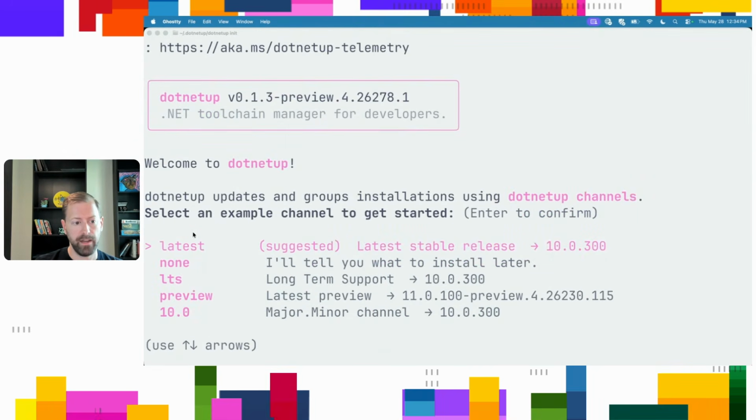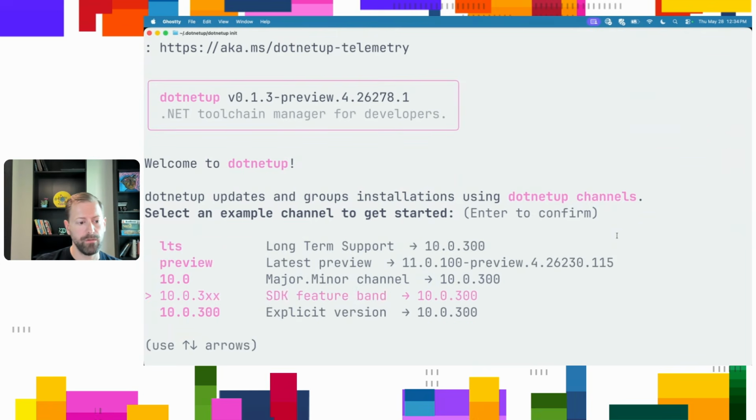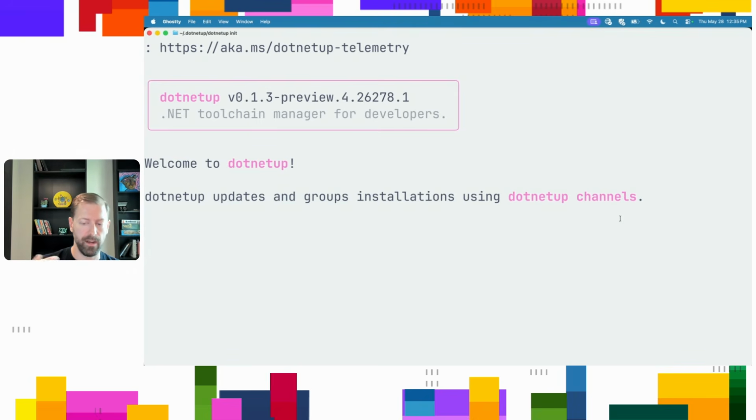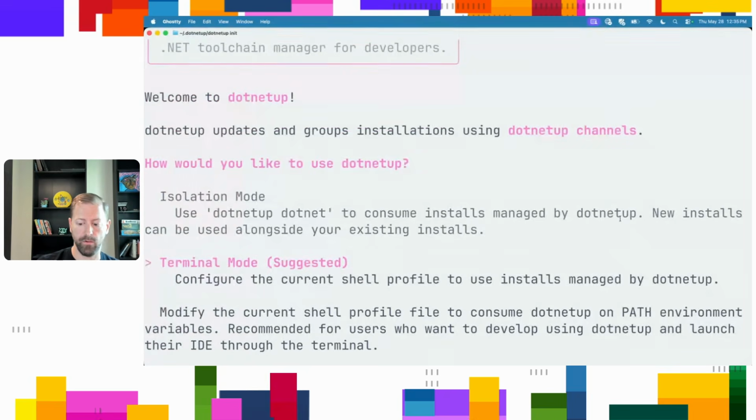The first time you run .NET Up, like I said, you'll get this walkthrough, and it wants to ensure that you are set up with a viable installation of .NET that you can use to start development. It's going to prompt you for the different channels that you might want to use. And because I'm a bleeding edge kind of person, I'm going to choose latest so that we will get the latest stable release that exists today, and then we will stay up to date over time.